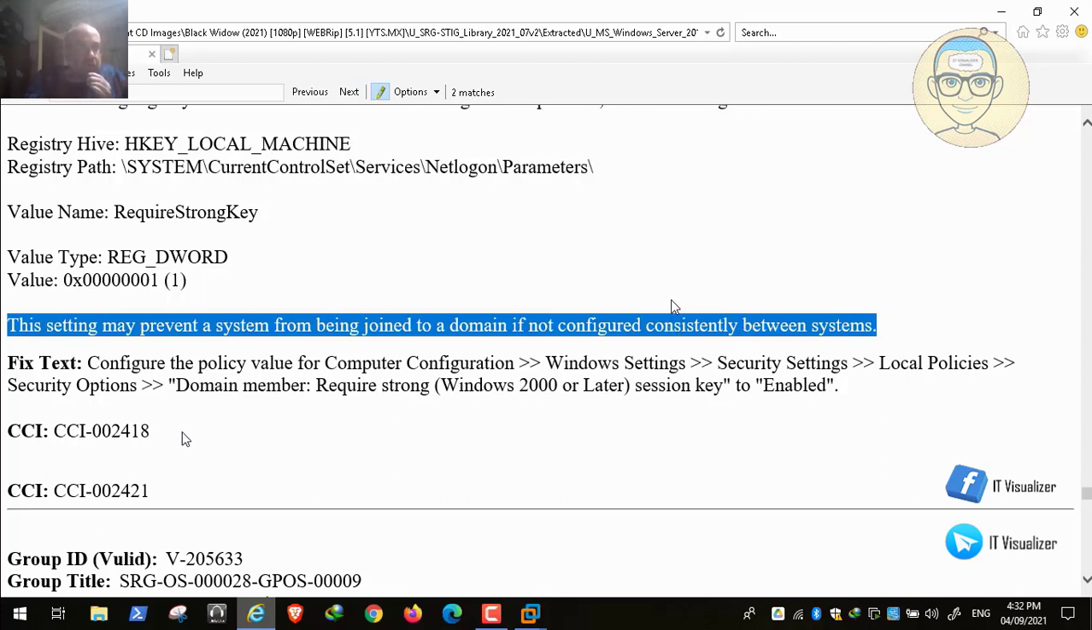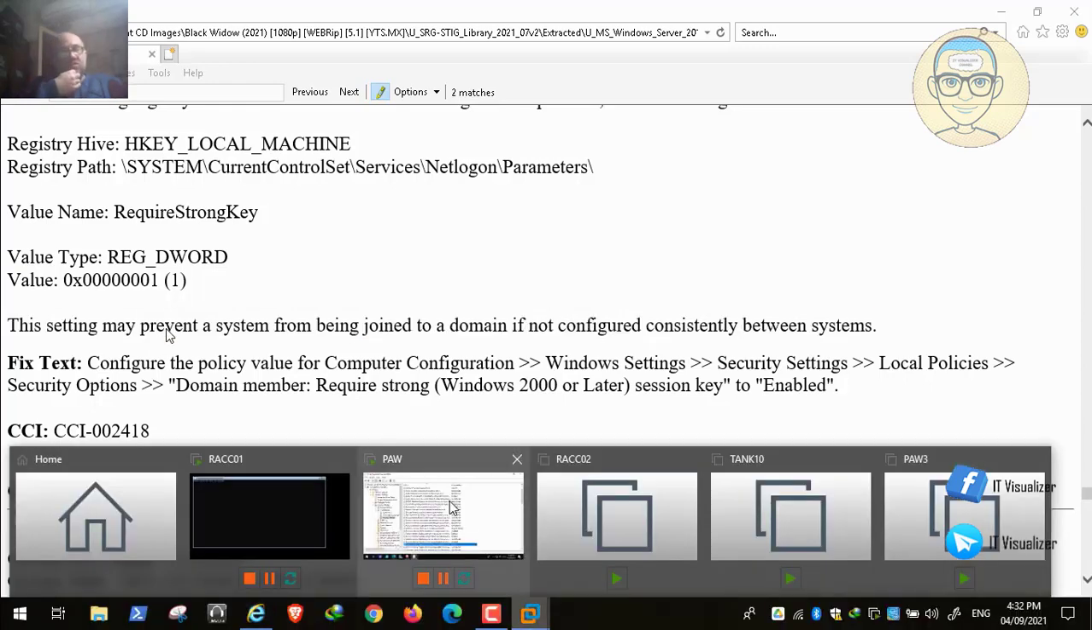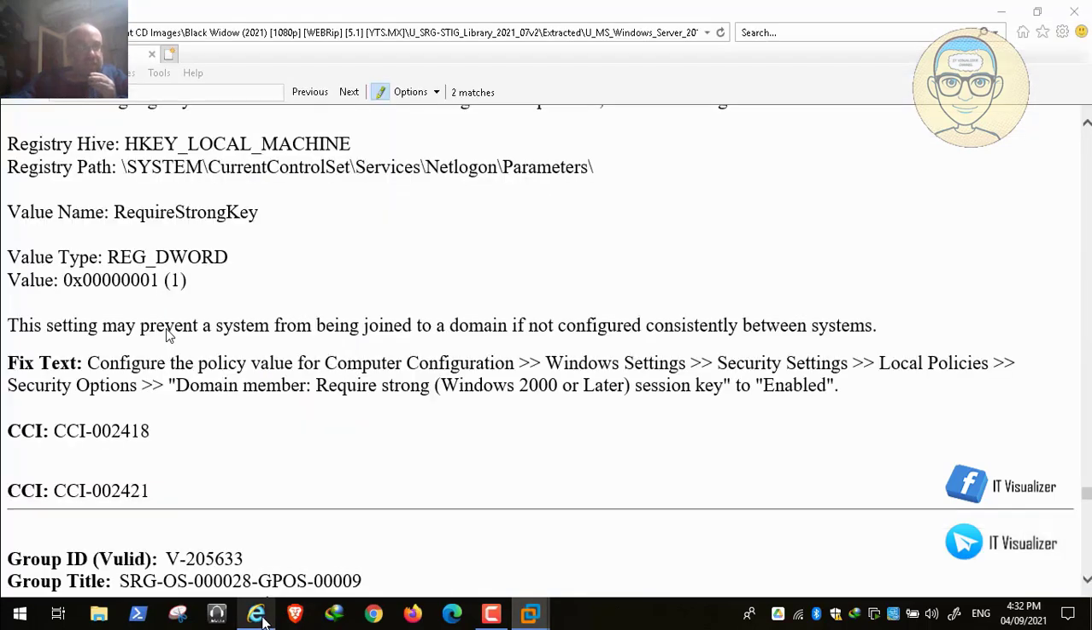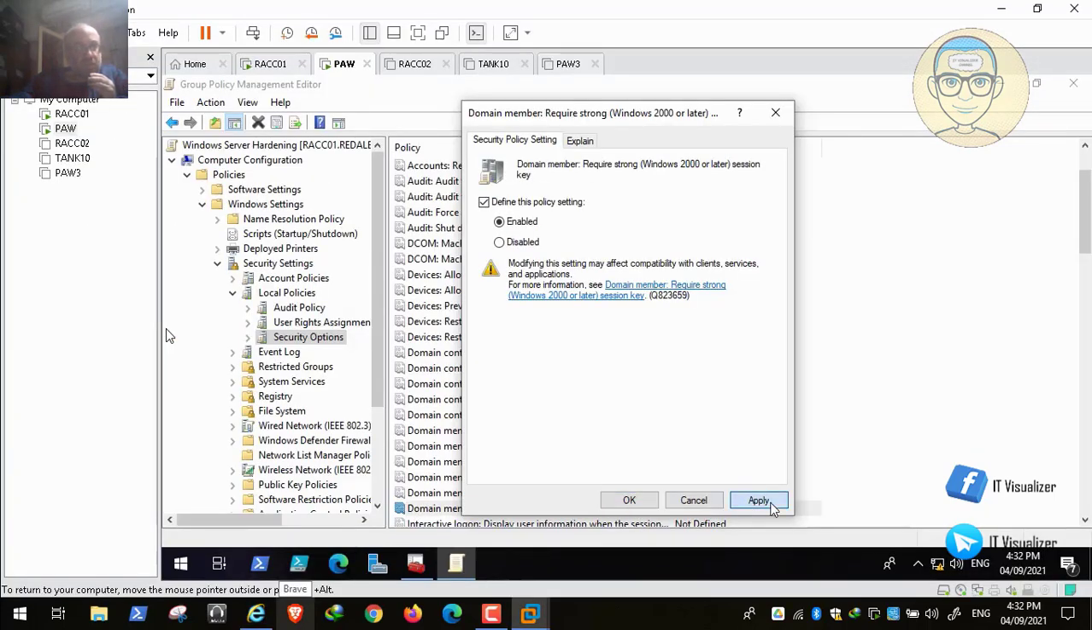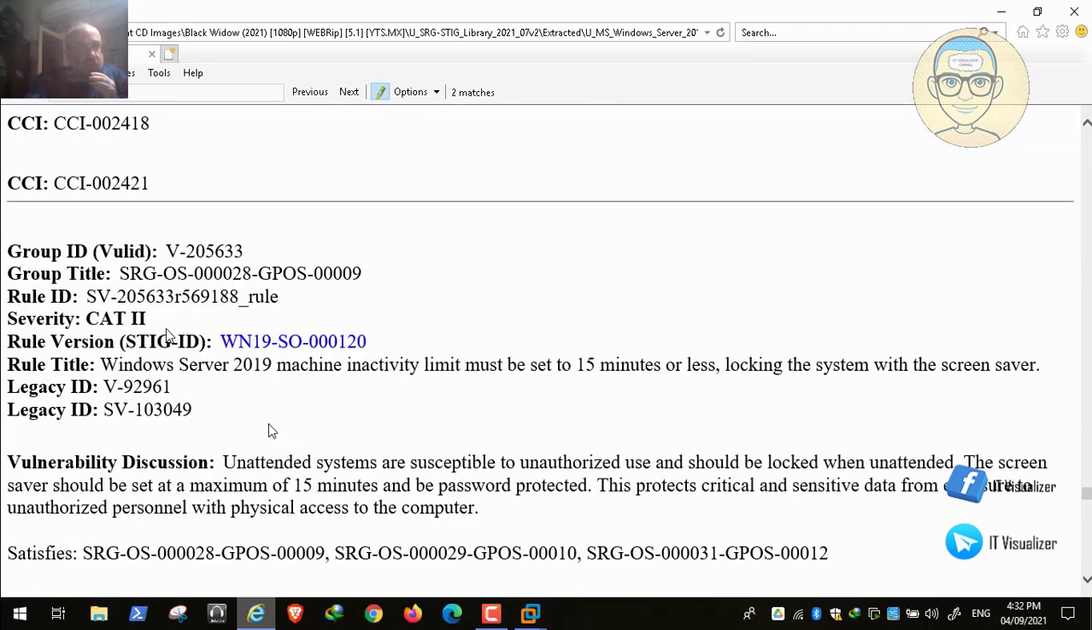So all of your devices should use the same encryption key, to enable you to communicate between different devices or different systems. Okay, so let's continue and see the other ones. The upcoming recommendation is saying that this may affect your compatibility with clients, services and applications. So take care of this. You should enable this group policy and test it before applying it in your production environment.